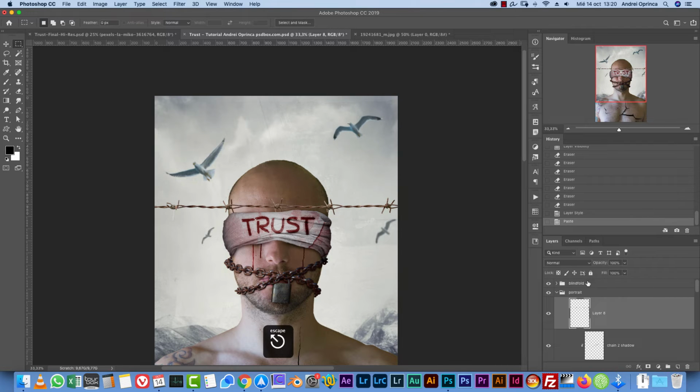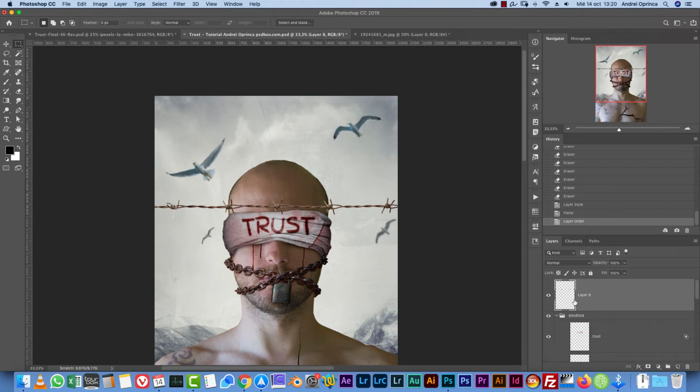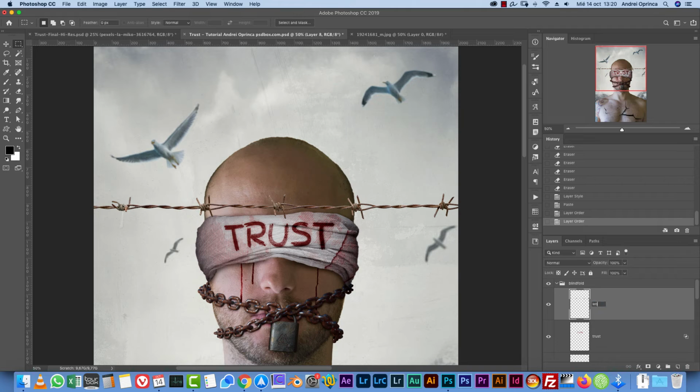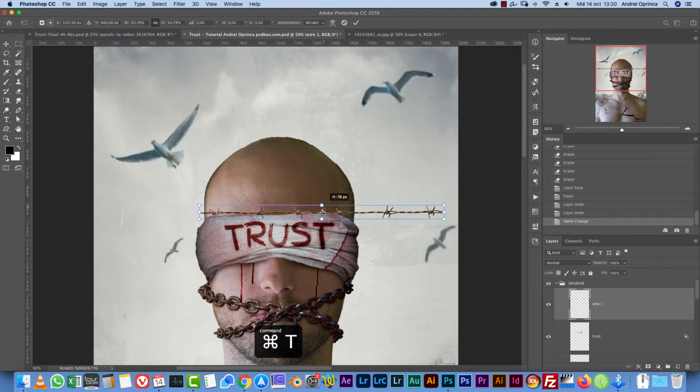So we have to put it on top of the blindfold actually, because I want to cross it. So I don't want it to be underneath it. I want it to be on top of the blindfold inside the group. And let's name this wire 1 and just make it smaller but not too small.